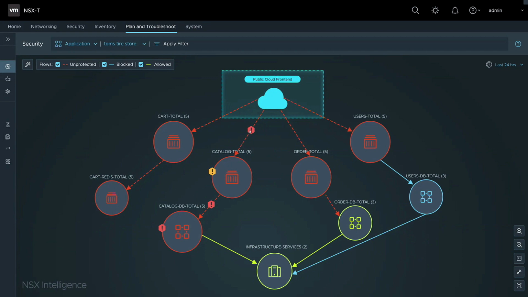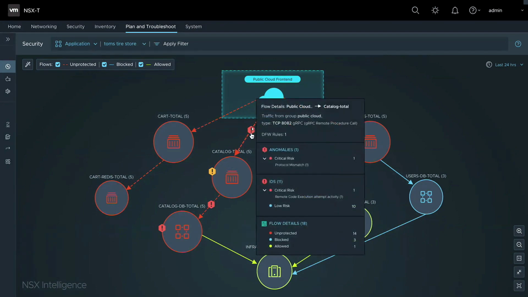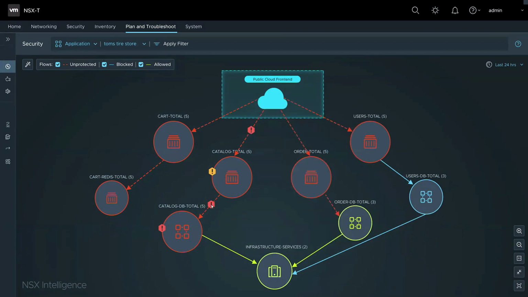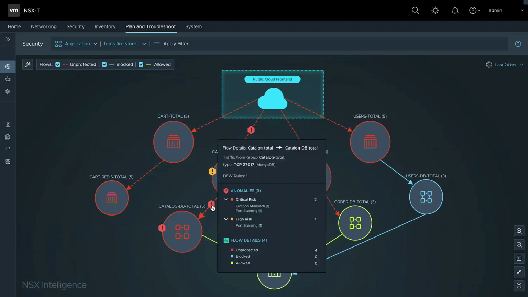I also have a number of alerts, right? And actually, because this is a distributed platform, if I hover over the alerts, I get a summary view of the type of traffic that we've seen, and whether traffic is unprotected, blocked, or allowed, and if we're surfacing any anomalies, right? I'll go through this reasonably quickly, but I can do the same thing for cloud.